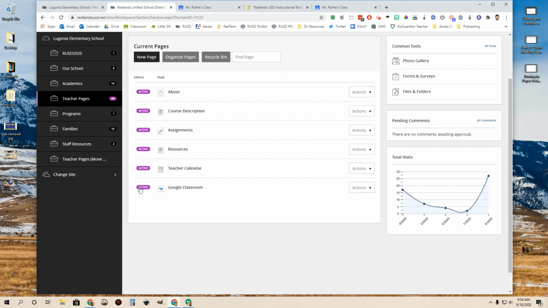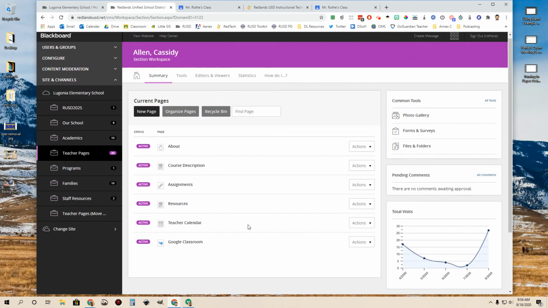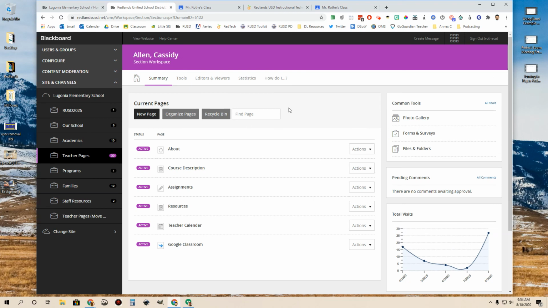You can use the same process to link out to any website I want. Heck, you could put a link to Clever on here if you wanted to. You could put a link to any website that you want your students to be able to access quickly, and then it just lives over here on your teacher page.